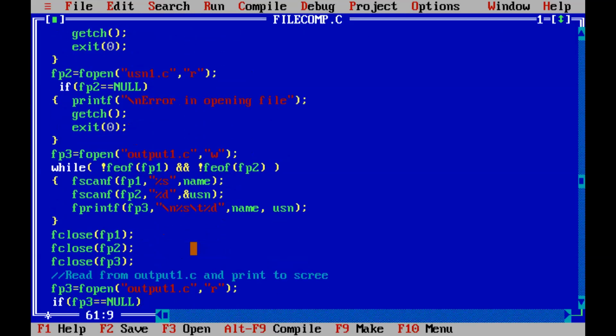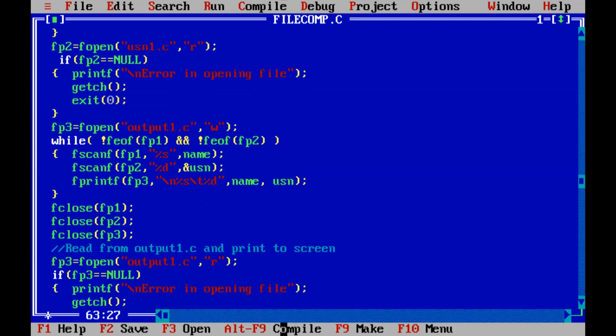Now, if you are seeing it, your output file is created, but it is not moved to the screen. So you have to move it to the screen. That is the final step. So what is the final step? You have to read the contents from the output file and print to the screen. So open the output file in the read mode.